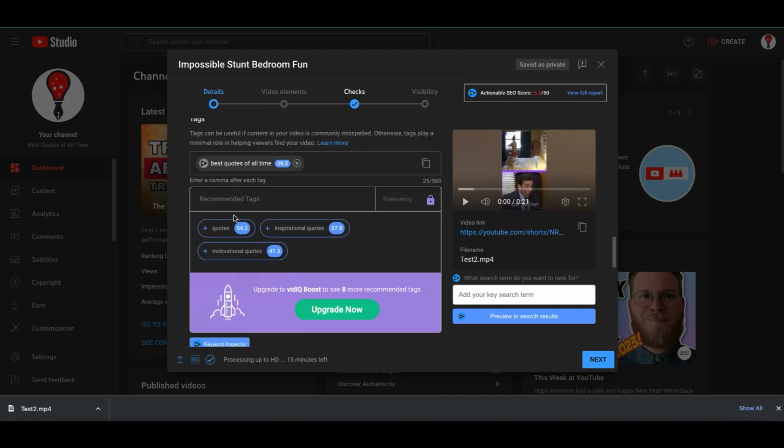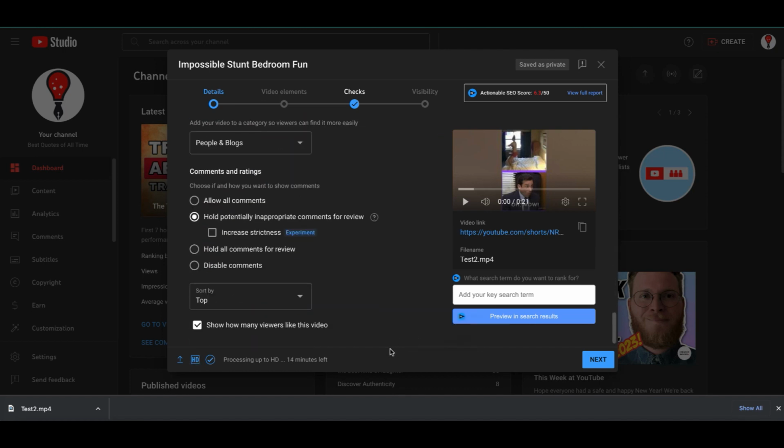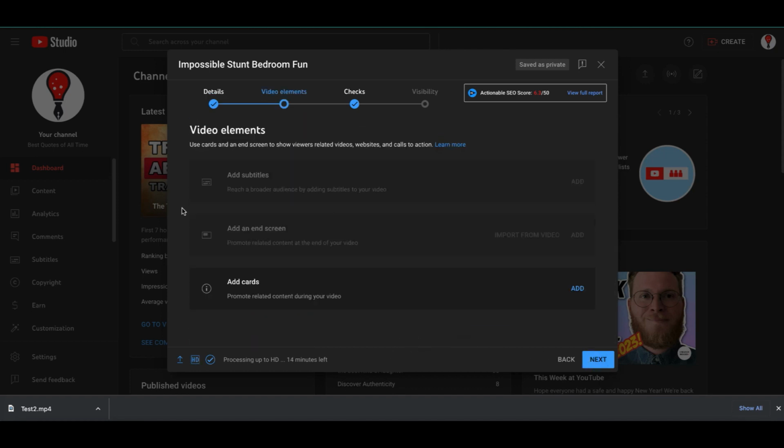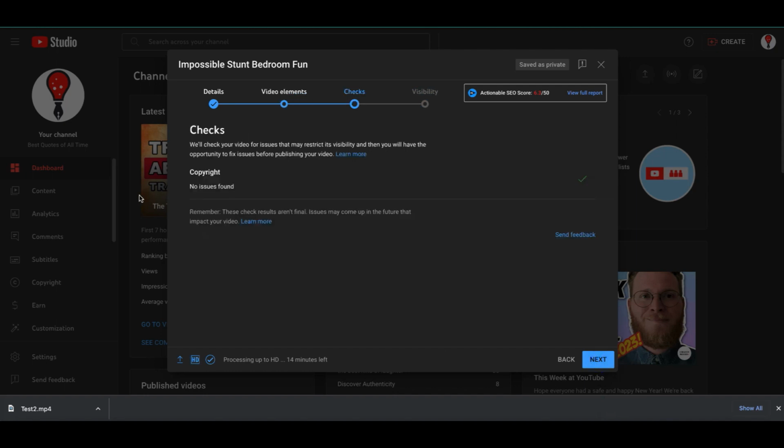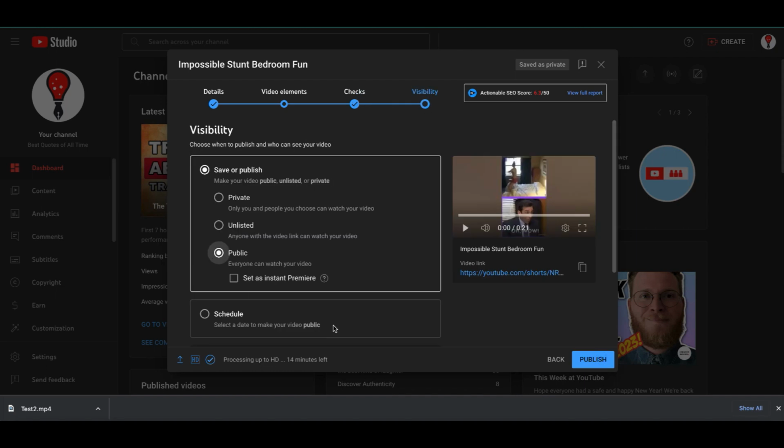And then we go down, you can actually select what you want to put in here. I'm not going to put anything in. I'm just going to click next. There's no end screen and no subtitles. You can add a card. We're not going to. We click next. It checks for copyright issues. It found none. We click next again.